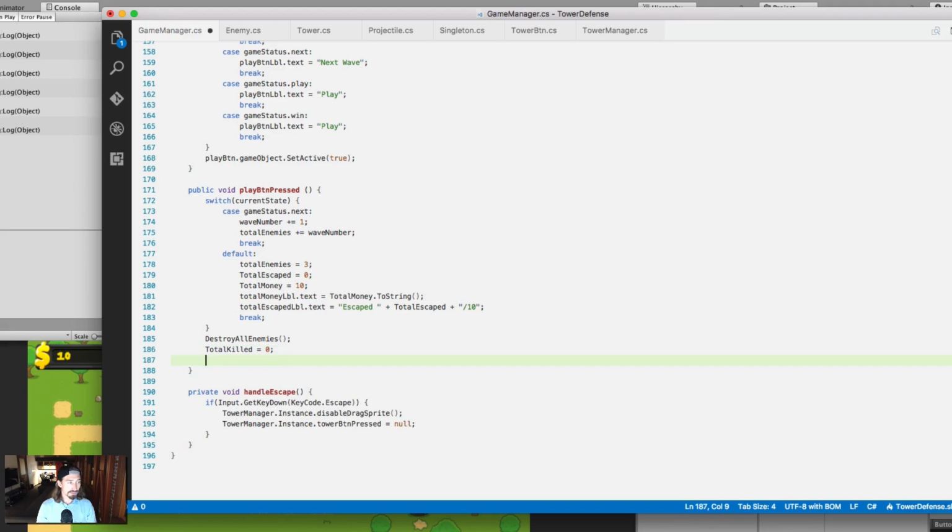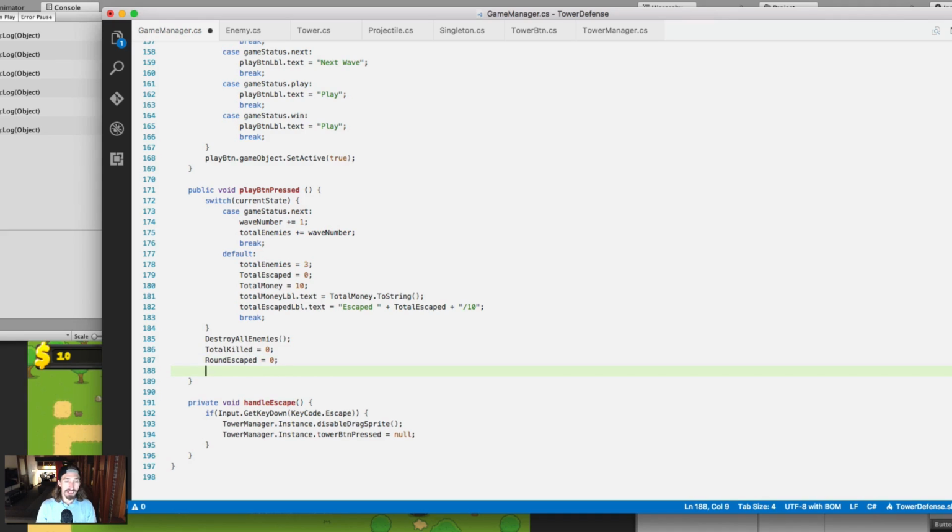And then round escaped needs to be, let's call the capital round, okay. Round escaped is also just a variable we're keeping track of per round, so that needs to be set to 0. And we always will be updating the wave number, so we can go ahead and update our wave label.